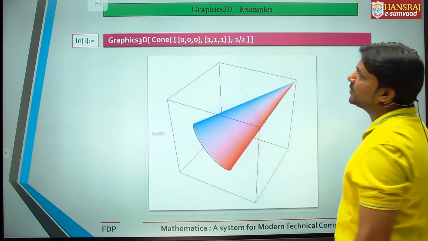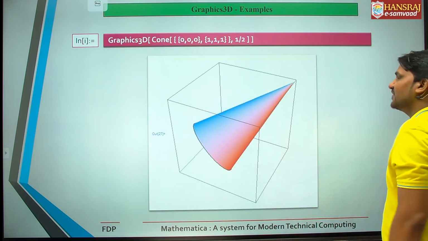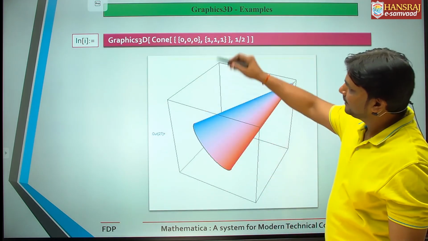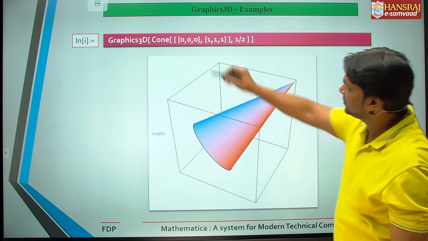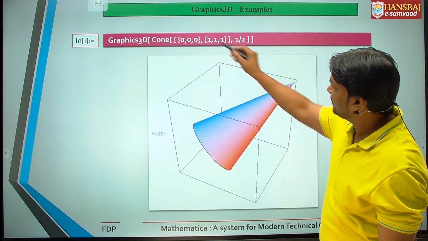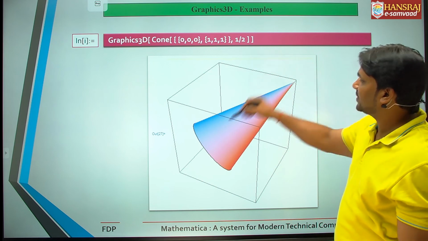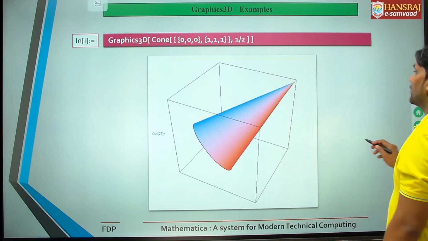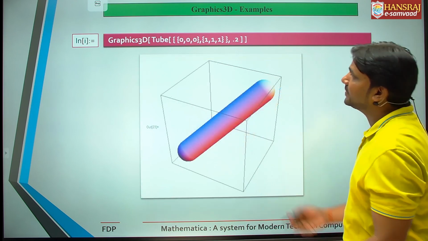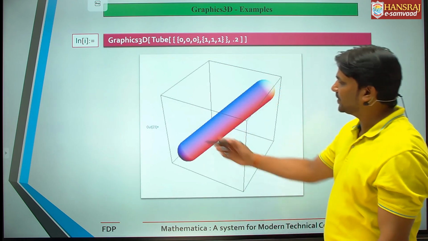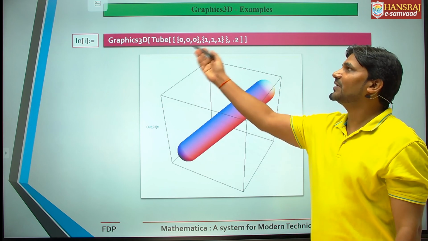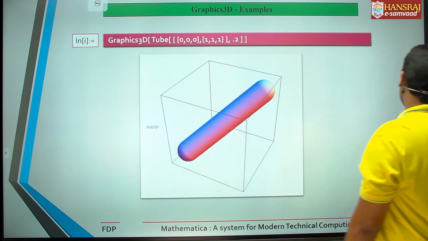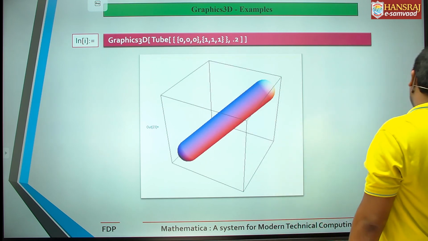Another example, you can pick the cone, very easy. Whatever you are using as the position, that is the center {0, 0, 0}, then {1, 1, 1}, this one is the position, and what is the radius for that one you will put, and the cone will occur. Another graphic is Tube. You can plot the tube also. The same command will be there, and you will get the tube with 0.2 radius size.